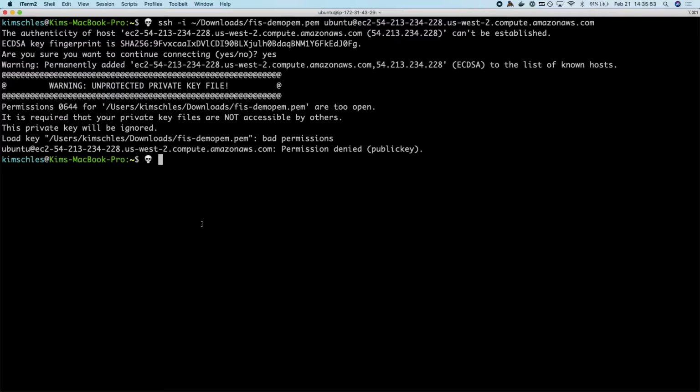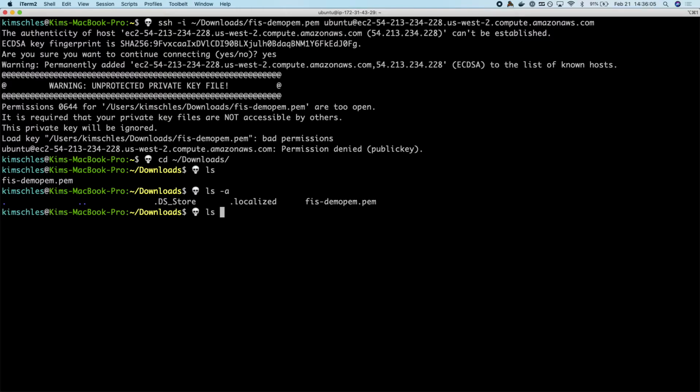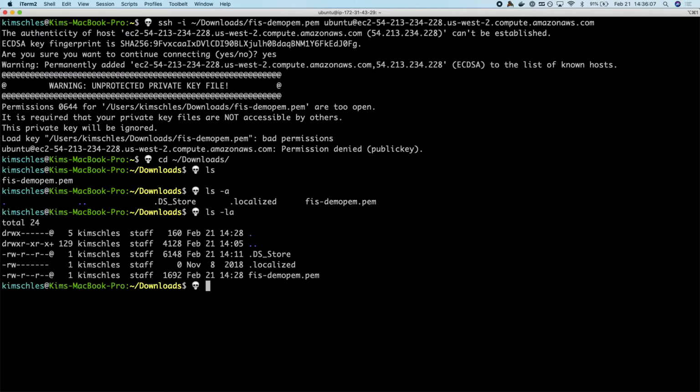I'll go into my downloads folder. If I change into downloads and I look in there, that's my PEM key. If you do ls -la, it will show you the permissions that each thing in that directory has. This is my PEM, and it's read, write, read, and read. I can't remember, the columns mean something.